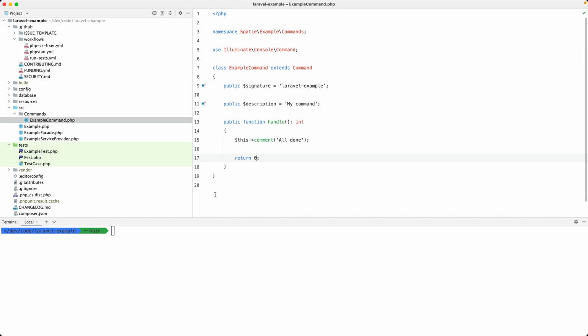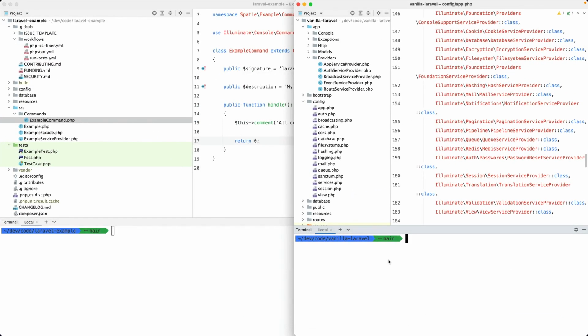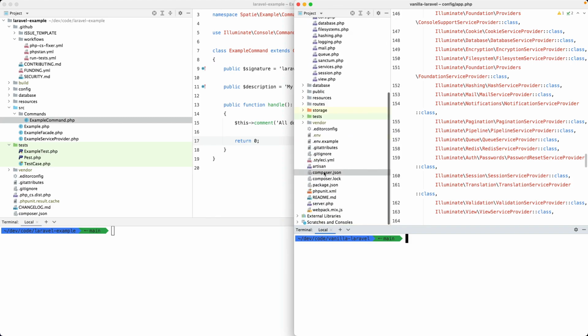Before creating this video, I've already made a vanilla Laravel application here. This is just what you get out of the box with the Laravel installer. I just executed laravel new vanilla-laravel, and I didn't modify anything here. Let's go to our composer.json.